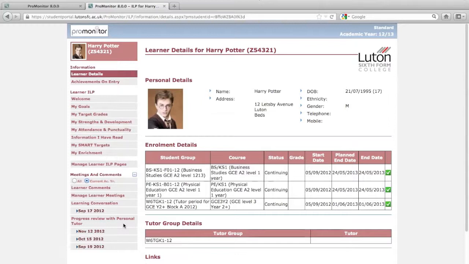So that's how you schedule one-to-one meetings using the Progress Review of Personal Tutor option inside Manage Learner Meetings. And that's a bit about what it will look like on the student side as well.